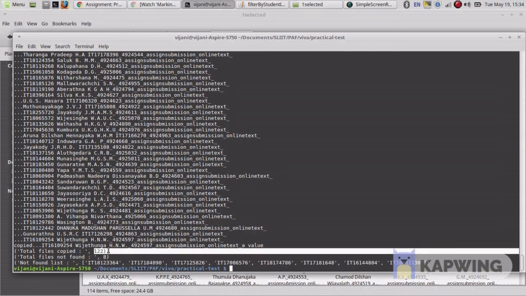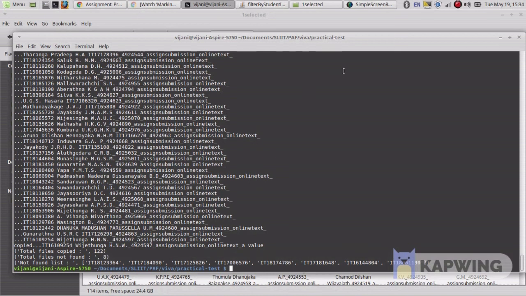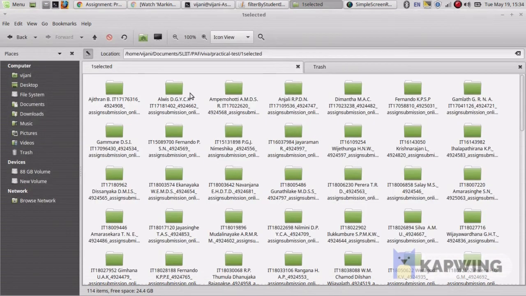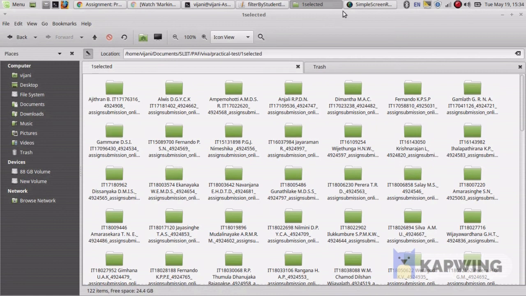Then we can find out who has not submitted the answer. So this will save our time in searching for student submissions. Now I have the 130 submissions that I have to mark in one place. This code can still be customized according to the requirement.